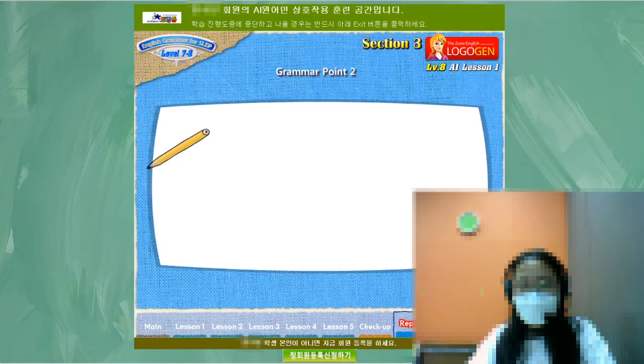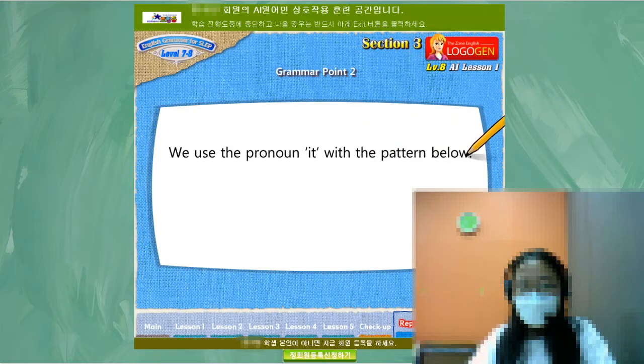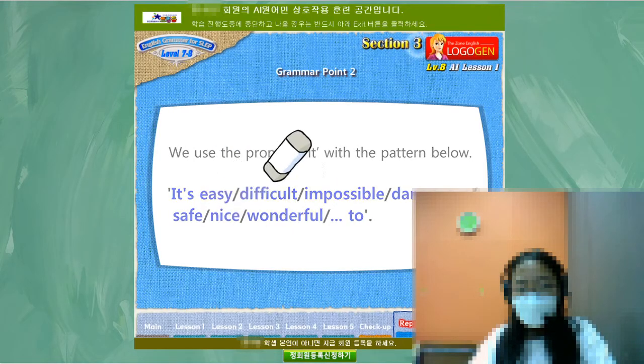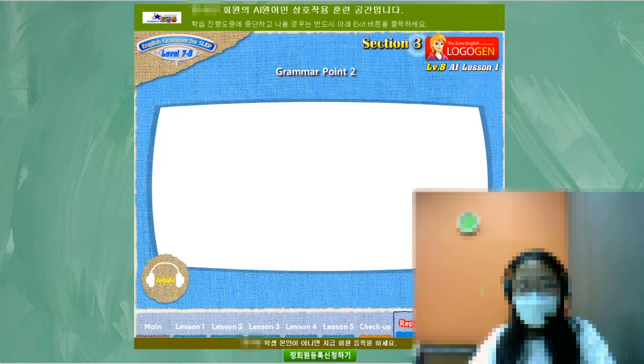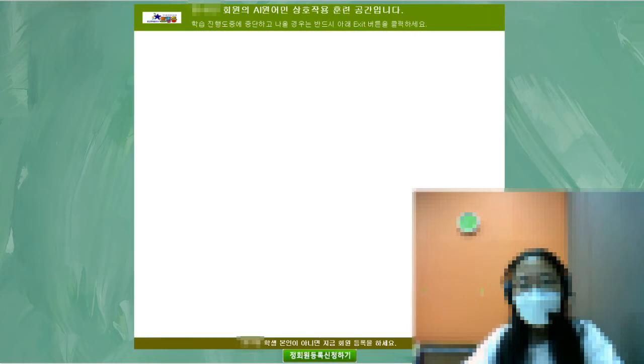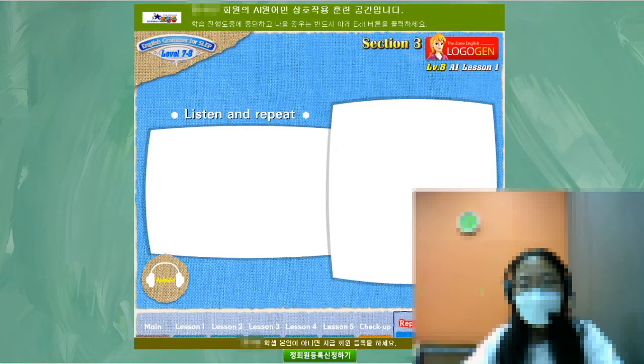Grammar point 2. We use the pronoun it with the pattern below. It's easy. It's difficult. It's impossible. It's dangerous. It's safe. It's nice. It's wonderful, too. Do you want to listen again? No. Okay, let's move to the next section. Let's listen and repeat the examples. Grammar point 2.